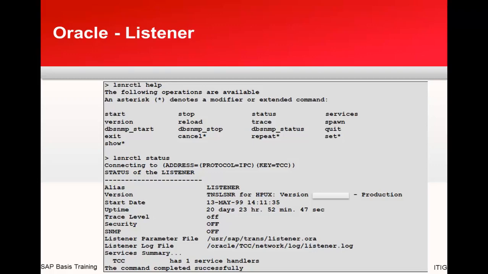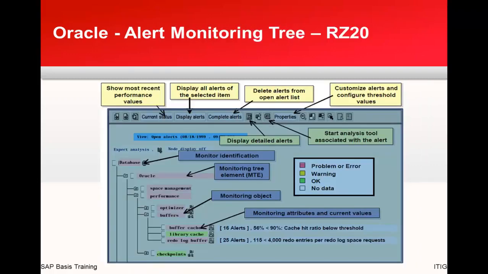All right, the next slide is about the alert monitoring tree. We have just seen this particular transaction under CCMS. Here we are using the database. You can see that the key monitor identification is database. In this you can see the monitoring objects: you have buffer, optimizer, things like that. So that is about the monitoring tree.